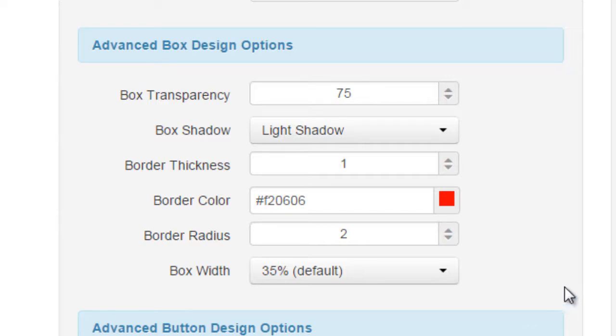In the next video, I'm going to talk about advanced button design options.